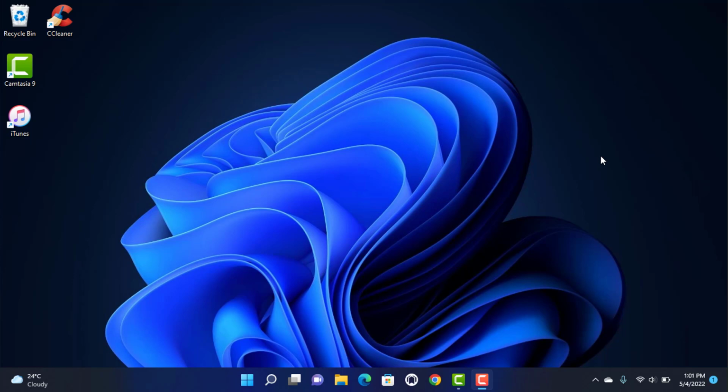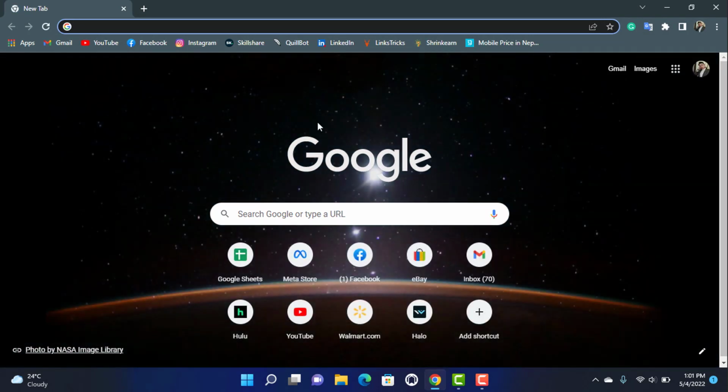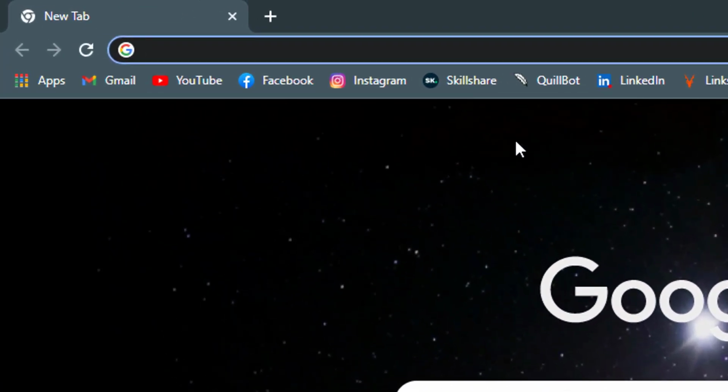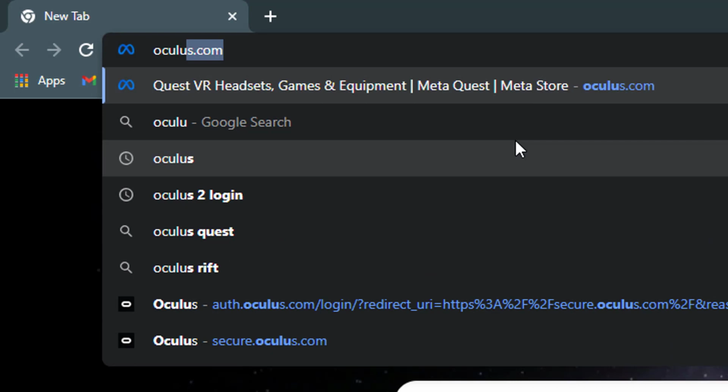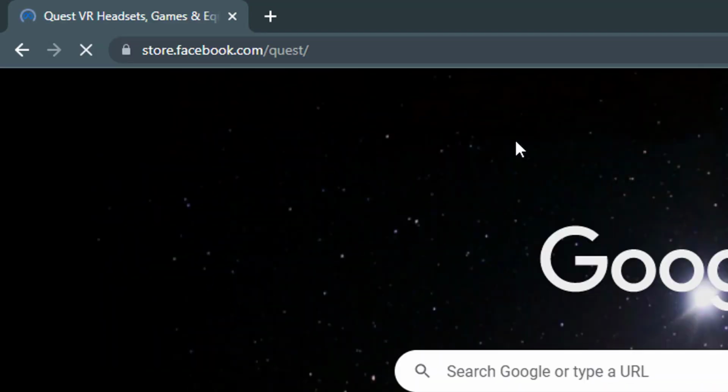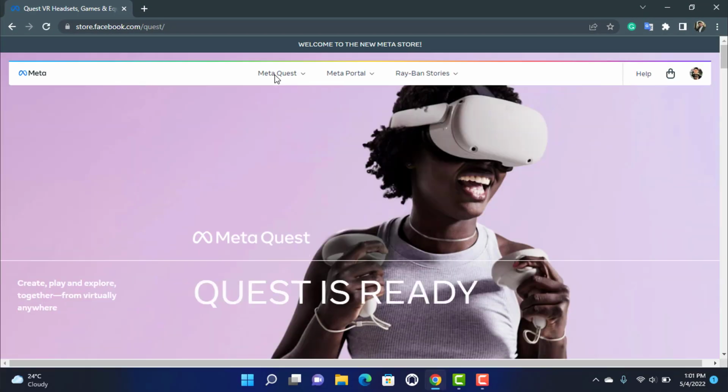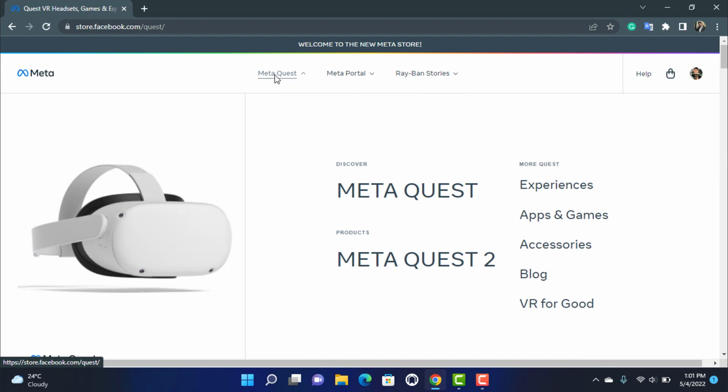So the first thing you want to do is simply open your Google Chrome or any browser which you have on your device. Once you open your browser, in the search box you want to head over to oculus.com. I will also leave the link in the description if you can't type it properly. And as you go to oculus.com, you can see that the home interface of the Meta application has loaded up.